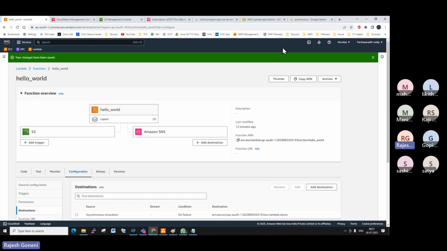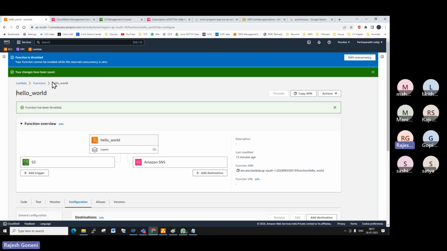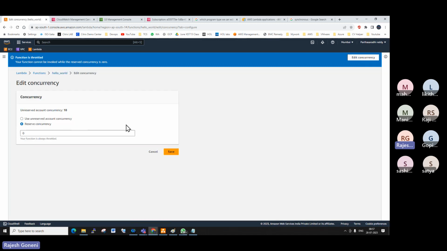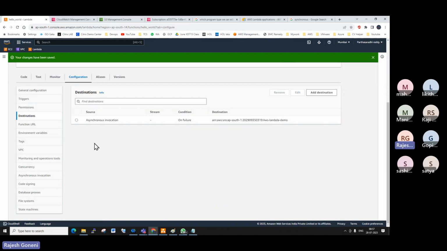You want to stop the particular life cycle, so we call it throttle. If you set the throttle, the value will become 0. The hello world will become 0. And if you want to recirculate, what we need to do is set the concurrency model here and save. Again you have to re-execute your work.